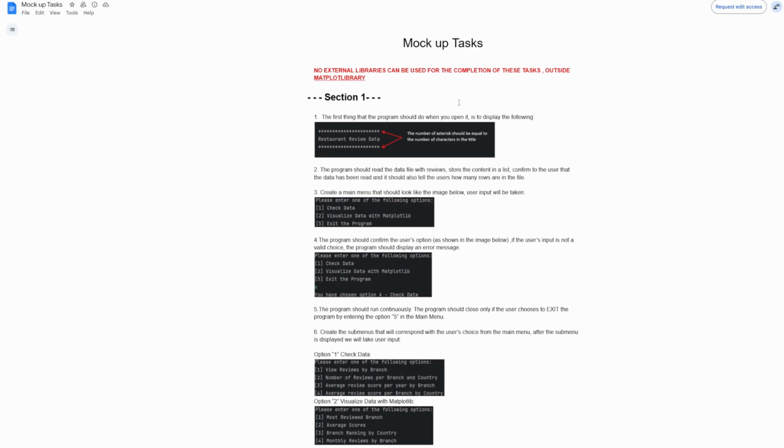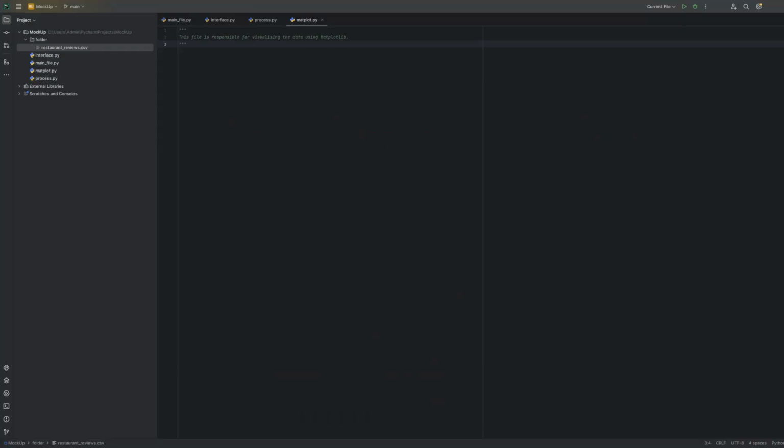And we'll begin today with the first task from section 1. The first thing that the program should do when you open it is to display the following. We have here an image, the title of the file, I suppose, restaurant review data, and on top of it and below it, you have a bunch of asterisks. And in the annotations, it says that the number of asterisks should be equal to the number of characters in the title. Right, so let's switch to PyCharm and see how we can do this.